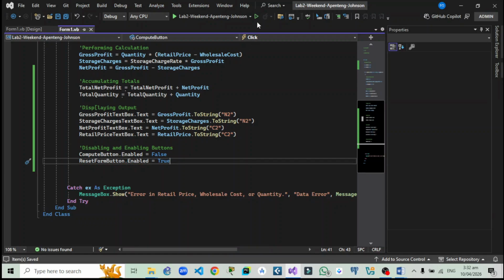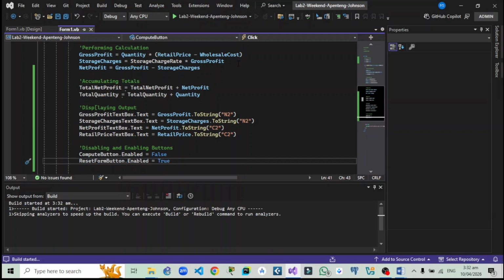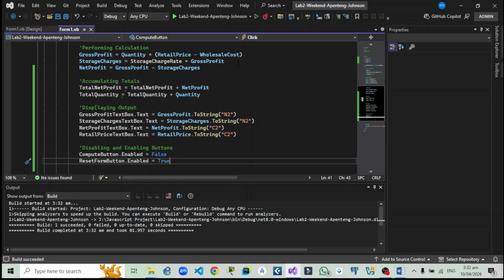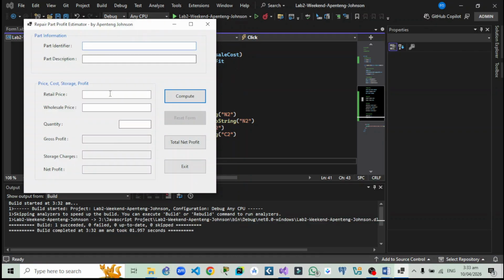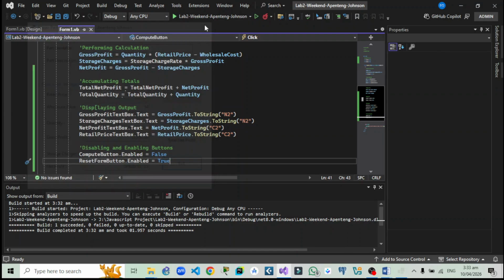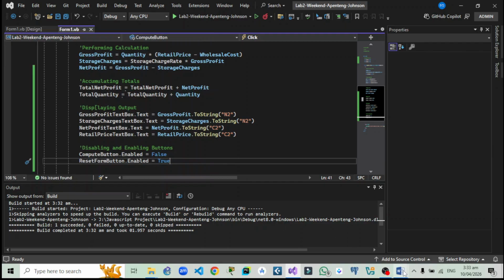So let's run it and see. So from startup, the reset form button is disabled. Type this, type this, type that. When I click on compute, the compute button becomes disabled, and then the reset button becomes what? Enabled. Okay, so we are done with that too.